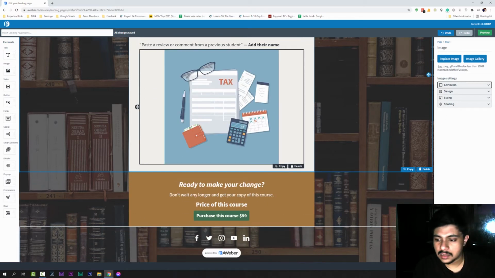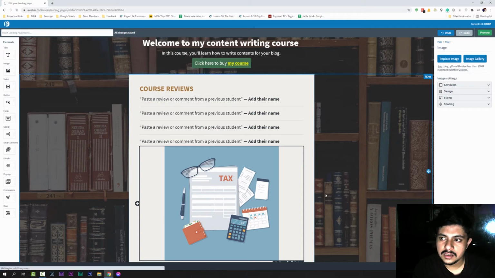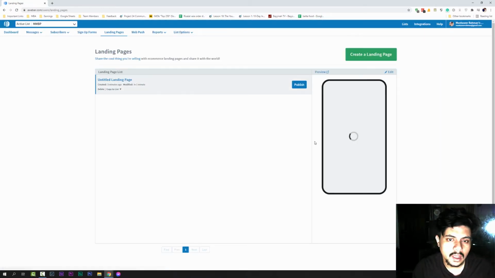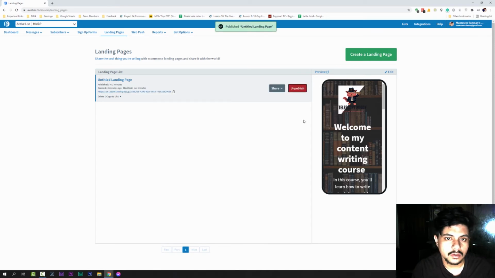And actually this is how you can design the landing page. After you have designed the landing page, you can click save and exit. And tada, your landing page is ready. So first you will need to publish it. We should have named the landing page, I forgot. Okay, we have published the landing page.